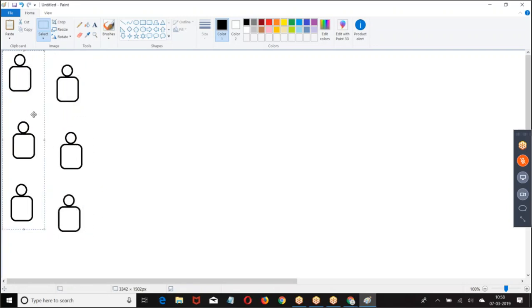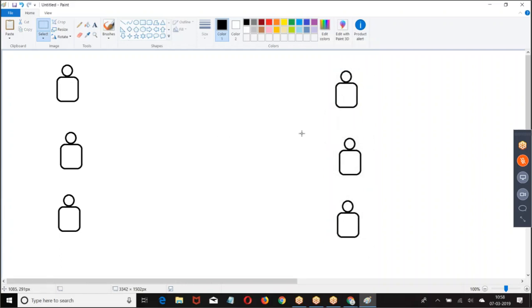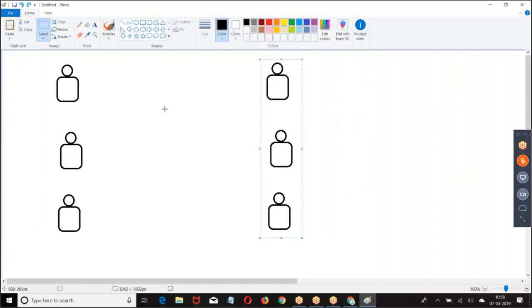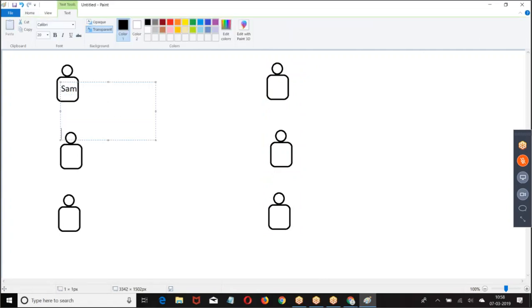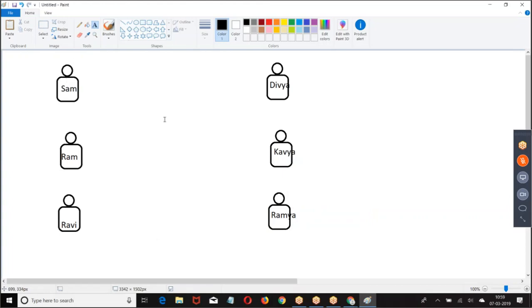Now, to give you the concept, I'll take a general example. I have Shyam. Look at this. These are a group of people. Now, this Shyam wants to claim himself as a boyfriend of this Divya.